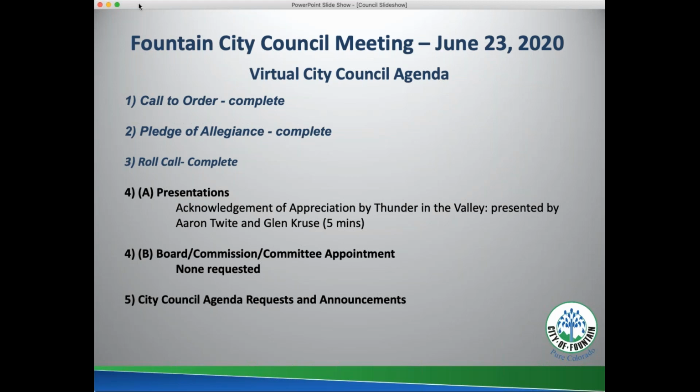Item 4A. We have acknowledgement of appreciation by the Thunder in the Valley. This is going to be presented by Mr. Twite and Gruce. Is anybody aware of this one, and are they in attendance tonight? Mayor, this is Kimberly Bailey. I am letting you know that they wanted to present their acknowledgement in person, and due to the change of tonight's meeting, they're going to postpone until July. Okay, that sounds fine. Thank you. You're welcome. Okay, so with that, we will just continue moving forward. No items under 4B for our committee appointments.